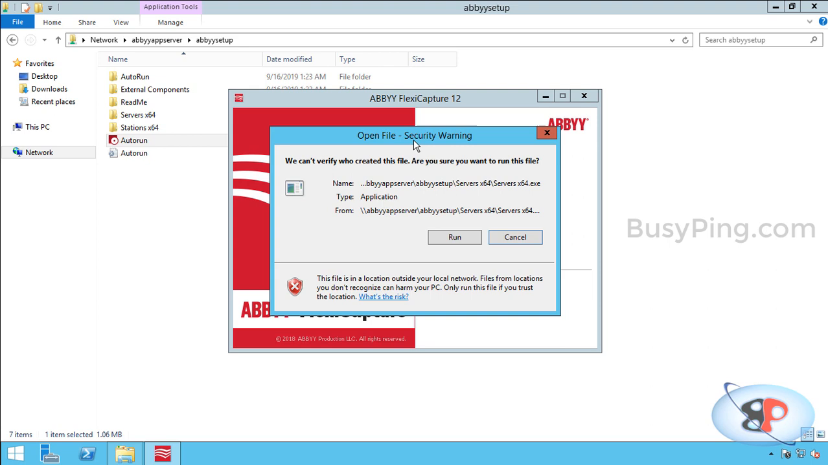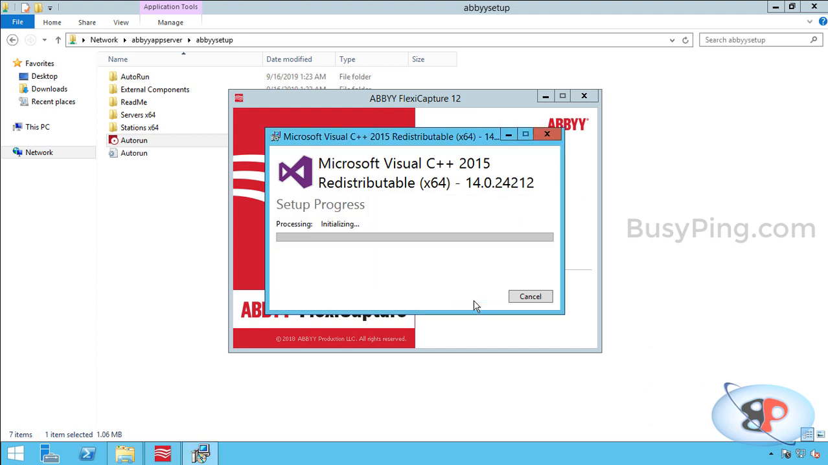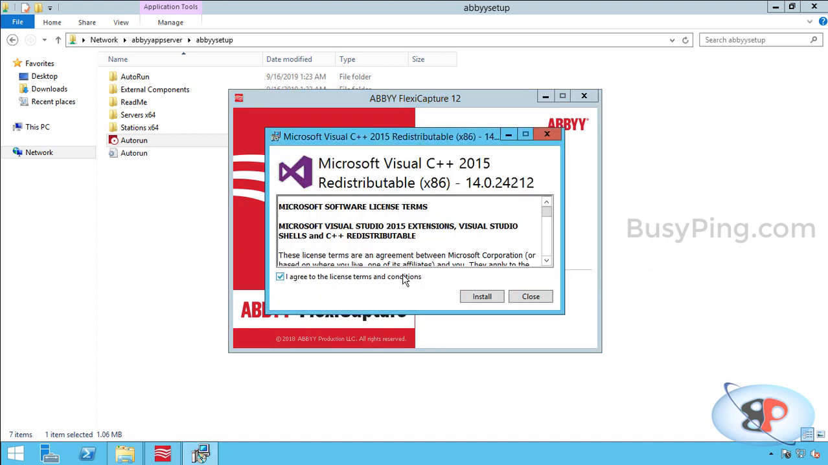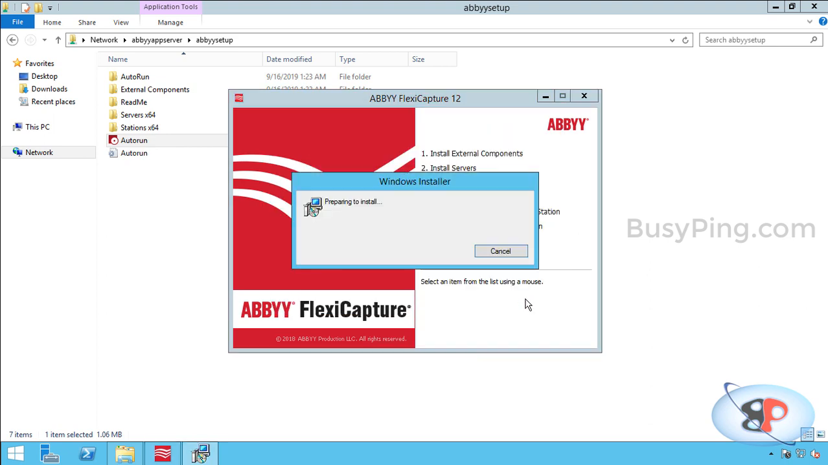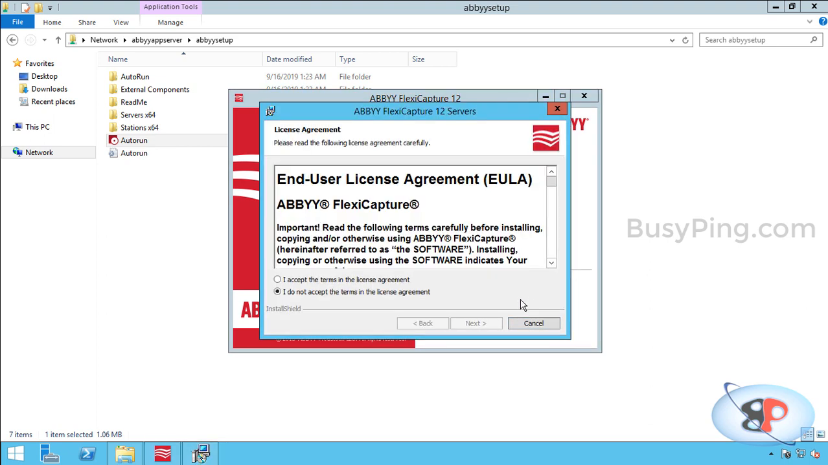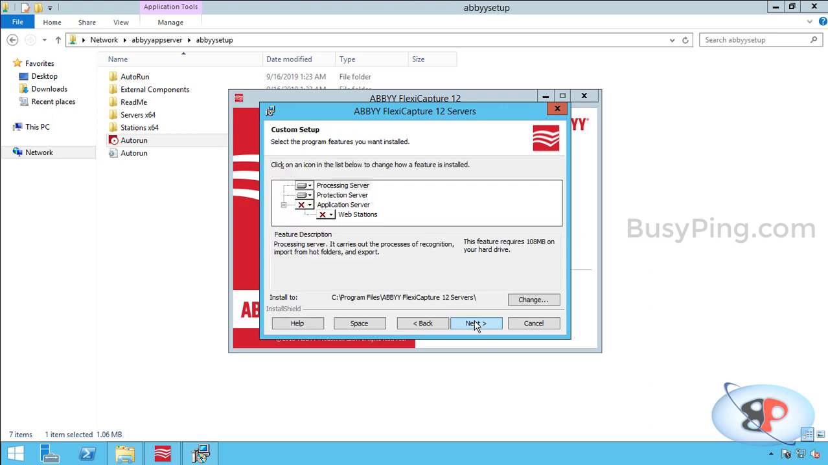Again, the same warning because I'm accessing it from a shared drive, so I'll just click Run. Okay. I agree. Install. Close. Again, I agree. Install. Close. Accept. I'll enter the username and organization. Now I'll uncheck everything except processing server and click Next.